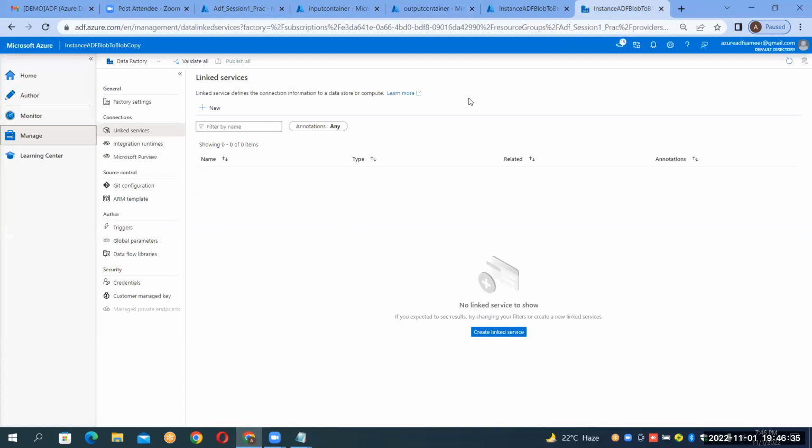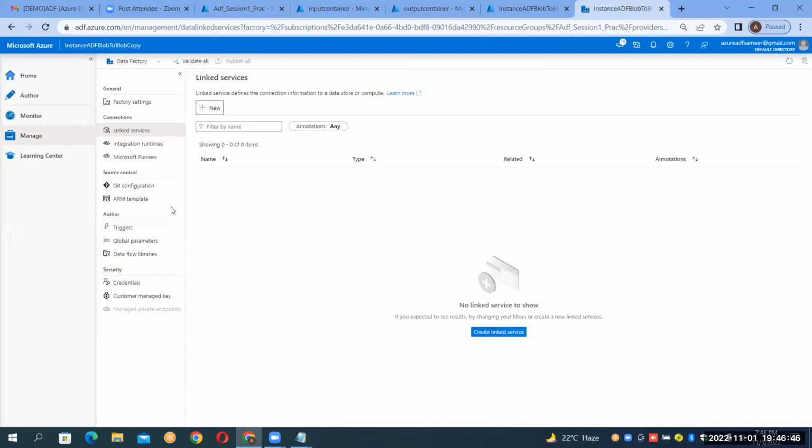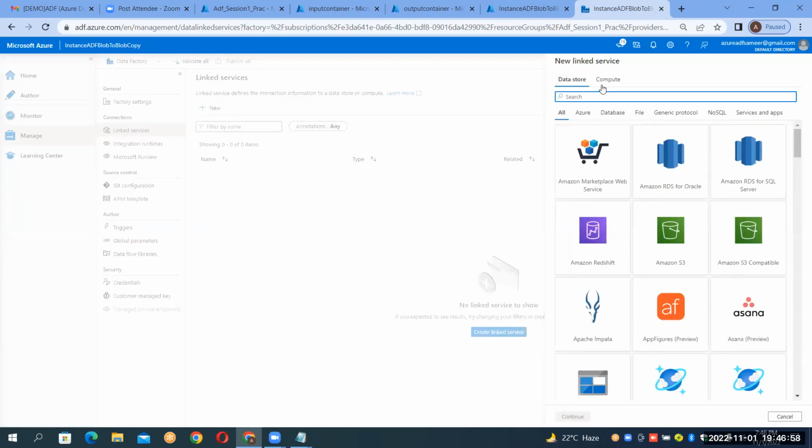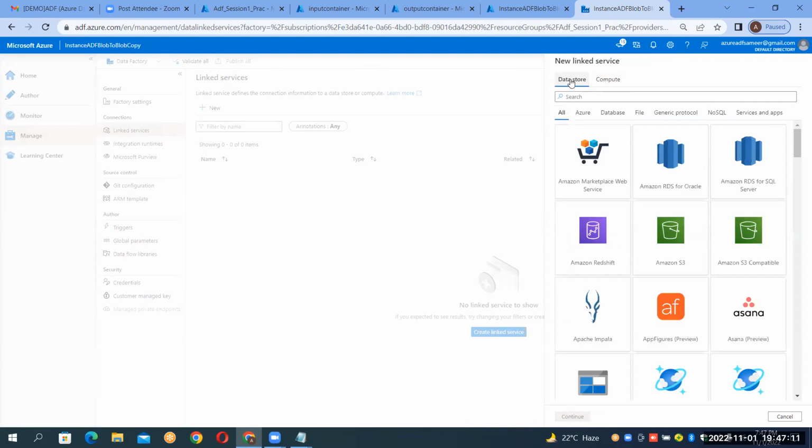So now, guys, we require two linked services. So for that, click on the new tab. I'm repeating it once again for your clarity. From the linked service, click on the new tab and create two linked services, one for the source and one for the target. Even though both are blobs, you have to give two. Here you can see new linked service for data stores and compute. Compute means Databricks will automatically come, etc. But here I require data stores.